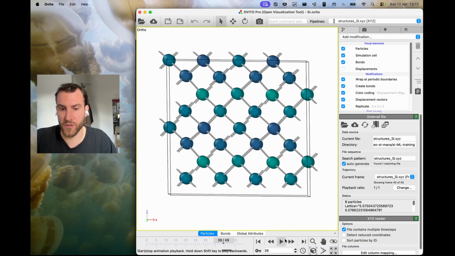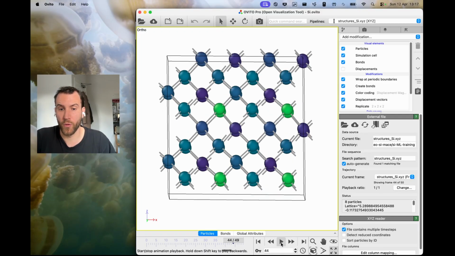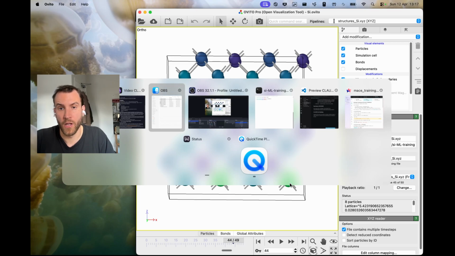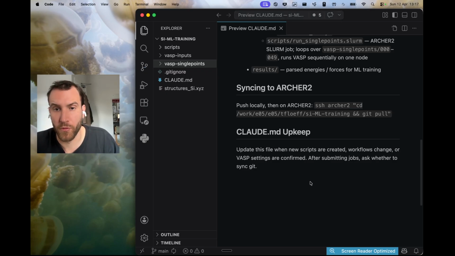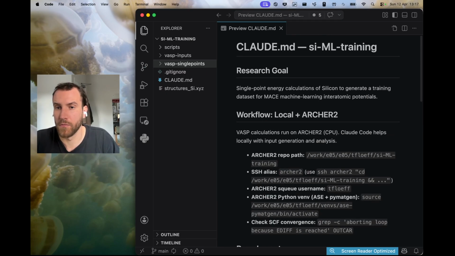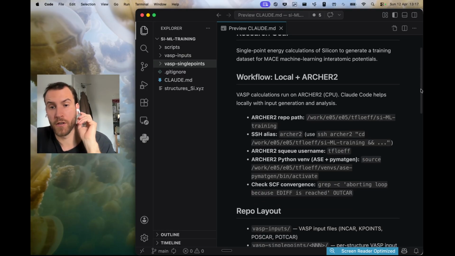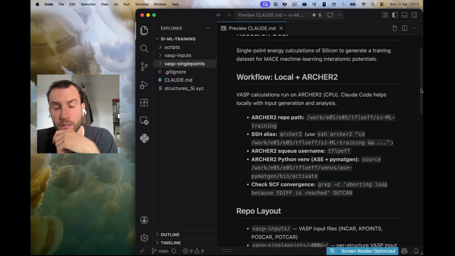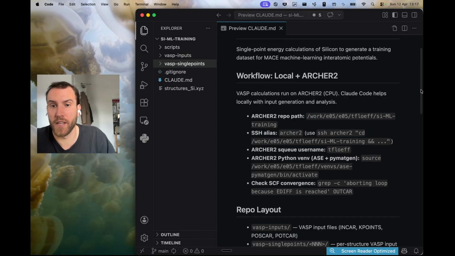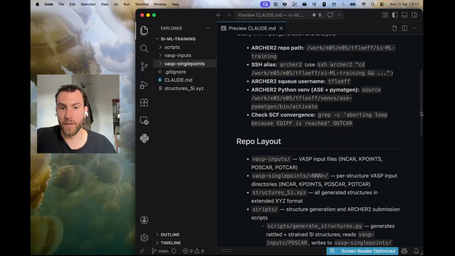Right, so we have 50 structures here, and I've already done some DFT calculations on those. So let's look at what the repo looks like. The best way is probably to go through the Claude.md file, which is the context for Claude, and so also the context for you. We have the research goal that we want to train a MACE machine learning interatomic potential for silicon. So far, I've only used Archer for these calculations, which is the CPU cluster that I used. So there's some login info on that.